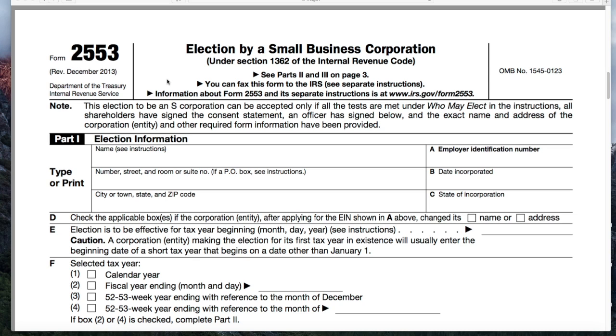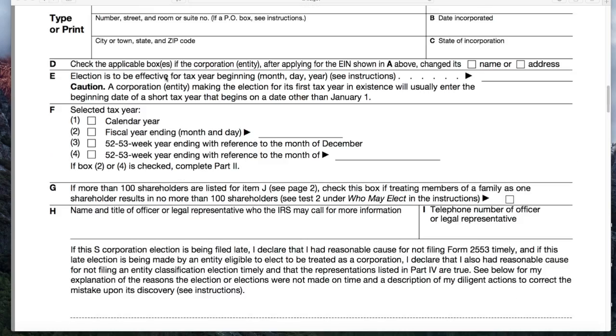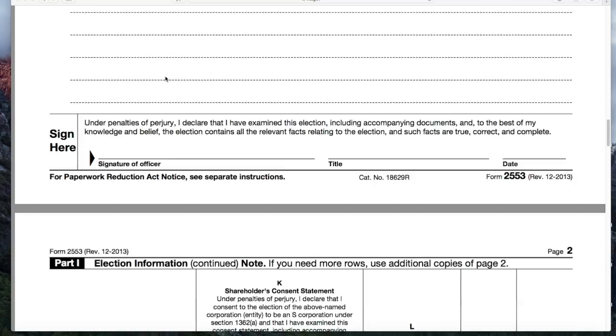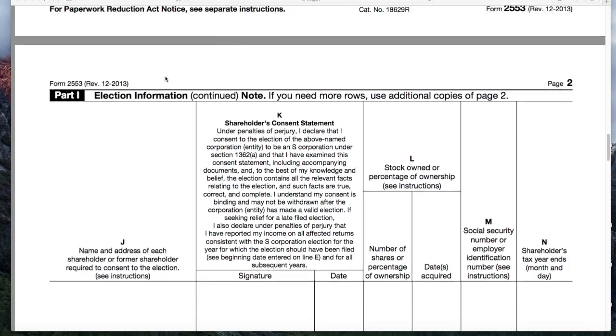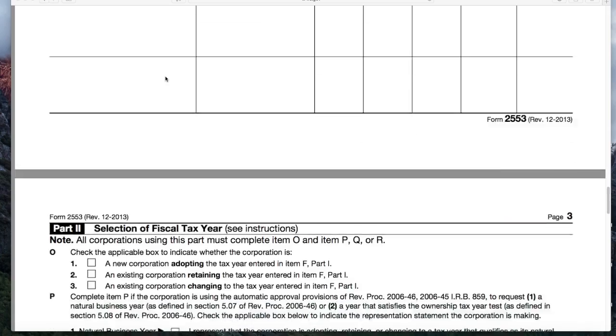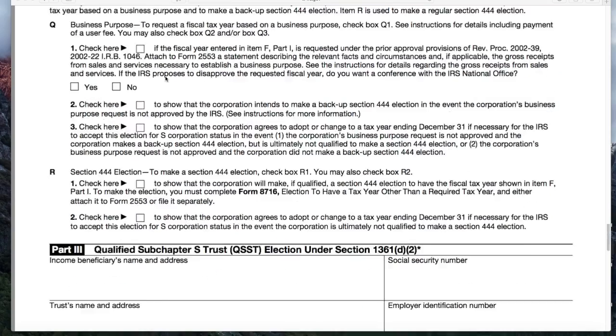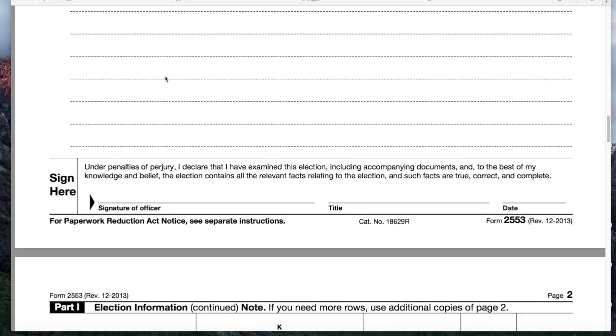So this is the IRS Form 2553, election by a small business corporation, otherwise known as an S-corp. There's a couple of pages to this form, but you're really only going to look at the first 2 pages, most likely. So let's scroll back up to the top.